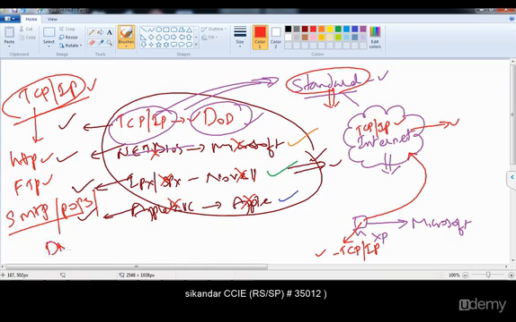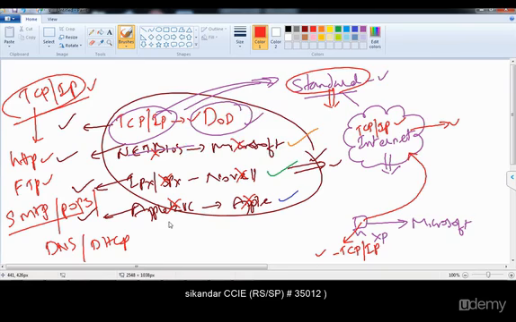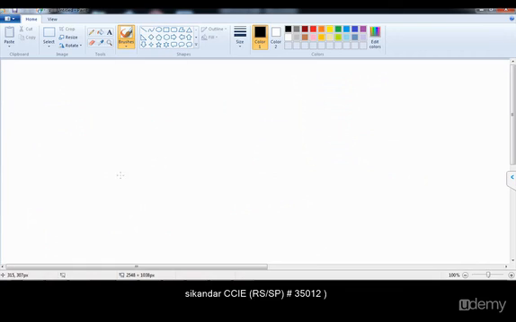Like we have the DNS service. DNS is actually an inbuilt protocol inside TCP/IP, which is going to convert your name to an IP address.